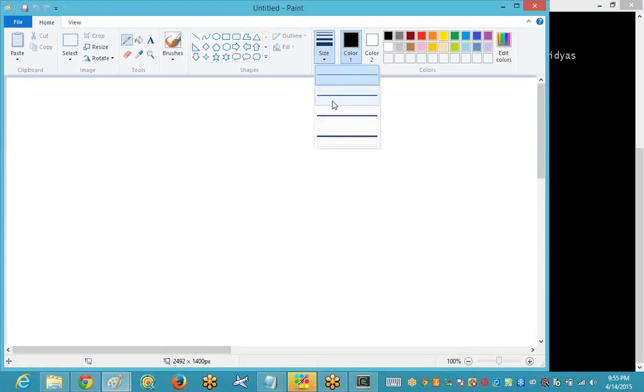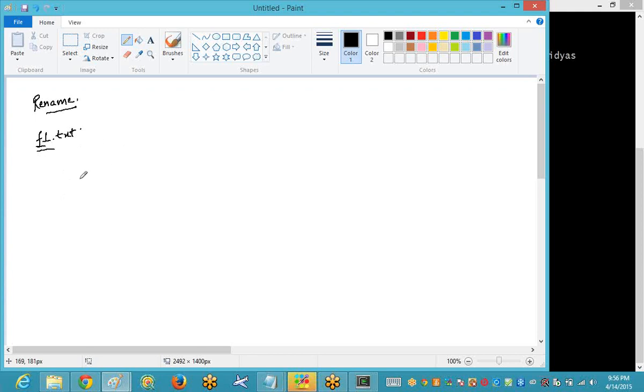So one way would be, whatever is the file name with you. Suppose I want to rename this file f1.txt. So make a copy of this file and then rename it. While making a copy only, you have to give a new name to that, right?